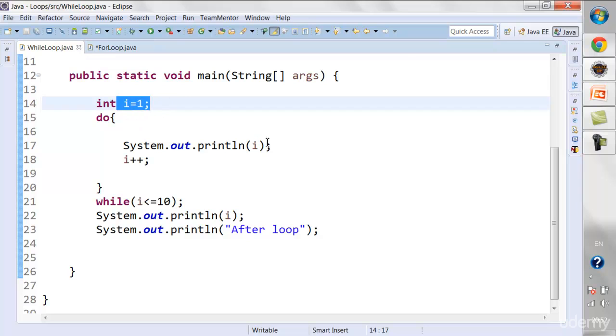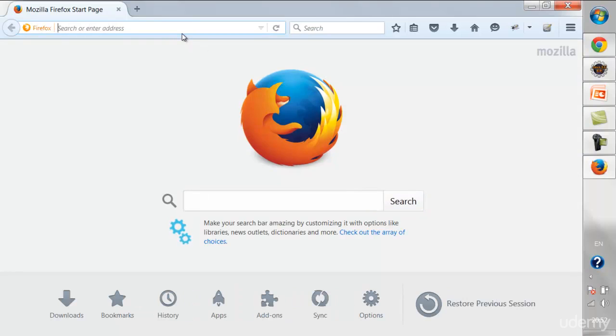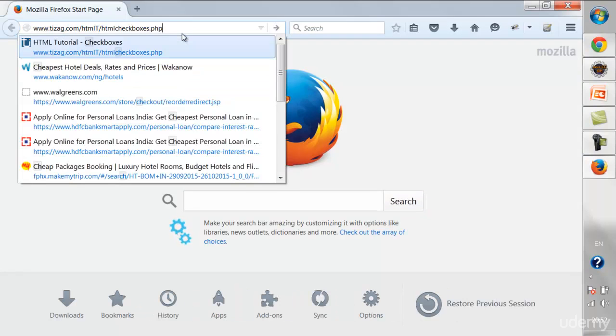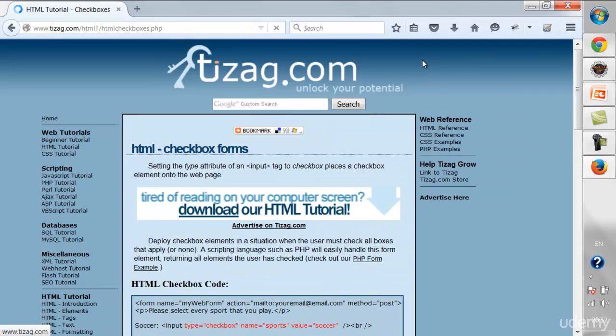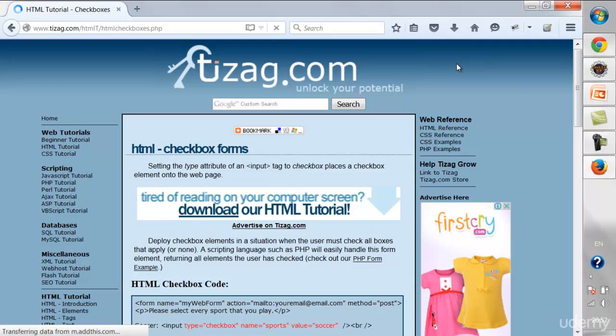I'll take a practical example. Let's say I go to one of the websites. I'll open up this website. Just give me a moment. I'm taking a real-time example. Let's say you're working on Selenium or any other API. Even if you're reading an Excel sheet from the Java API, you don't know how many rows are there inside that Excel sheet, and you need to run up till the end of that row.